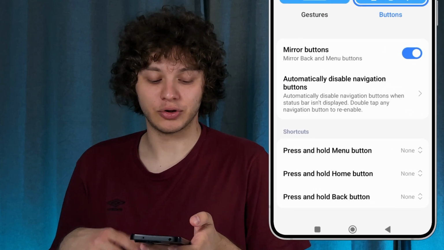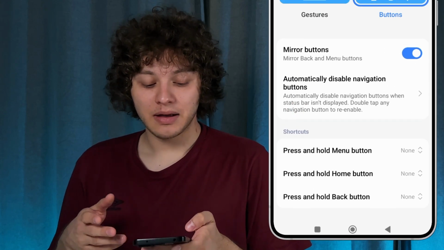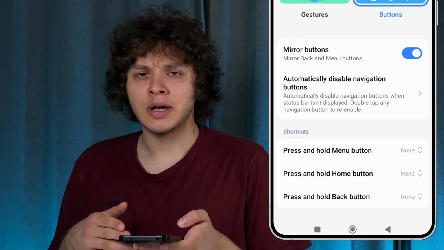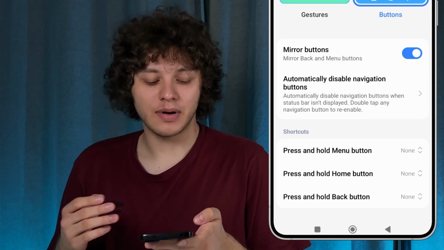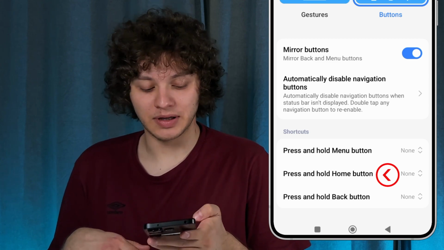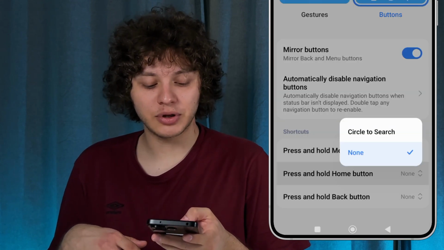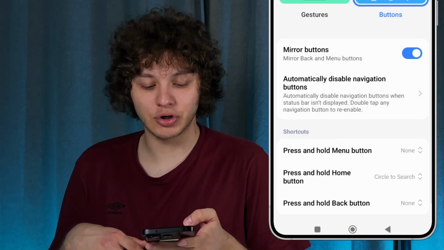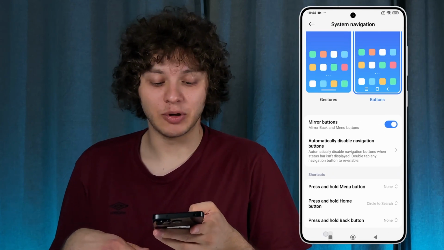Now locate your shortcuts and you can set it up on every button. However, I'm going to set it up on home button. So let's choose press and hold home button option and choose your Circle to Search. Great, now it is enabled.